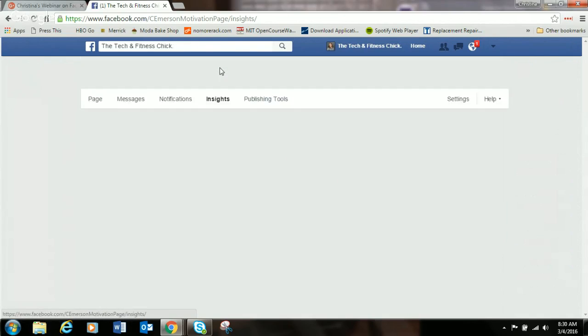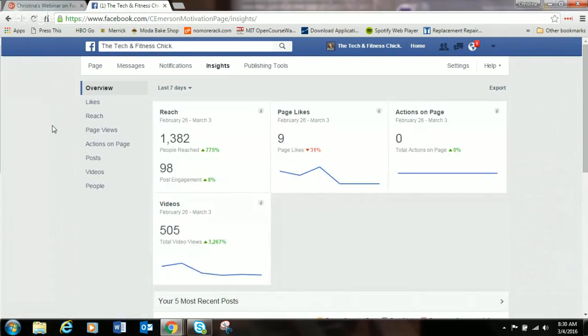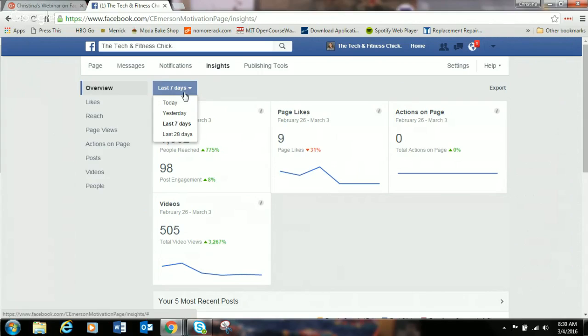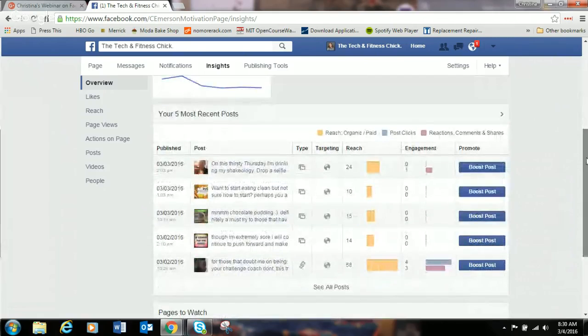So insights, this is another great feature for Facebook pages. It has these analytic diagrams that you can check to see who you're reaching and how many have viewed your video, or if, say for example, you had an ad on one of your posts. This allows you to see the last 7 days, last 28 days, today, and so forth. And the great thing is you can export all of this data. So if you're trying to keep reports of who you're reaching out to and so forth, you can do that.